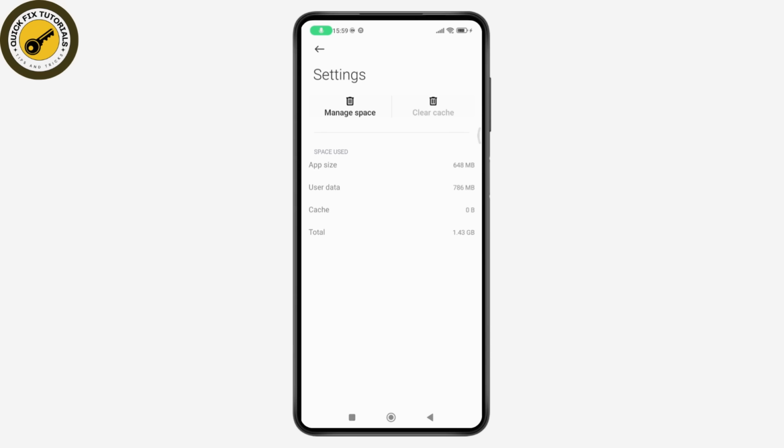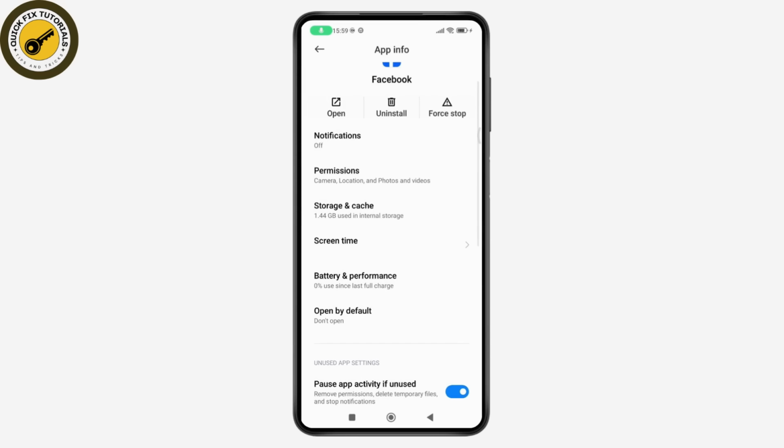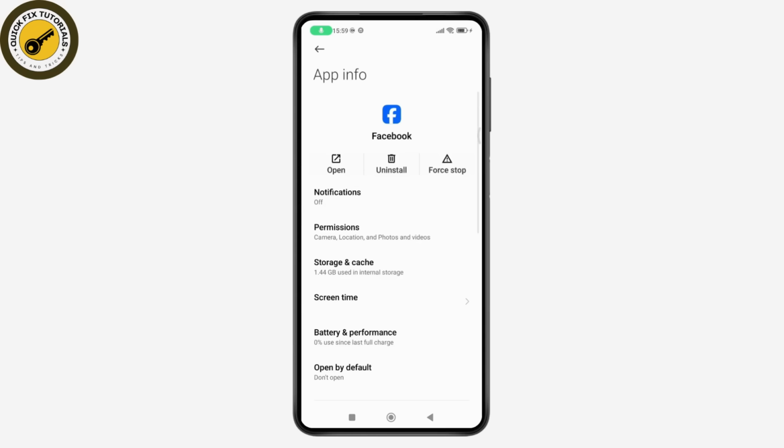And after logging in, if that still doesn't fix your problem, then you can just simply go and uninstall the Facebook application that you're using. After uninstalling, again go to your App Store or your Play Store and install it again and log into your account. And it might fix your problem.